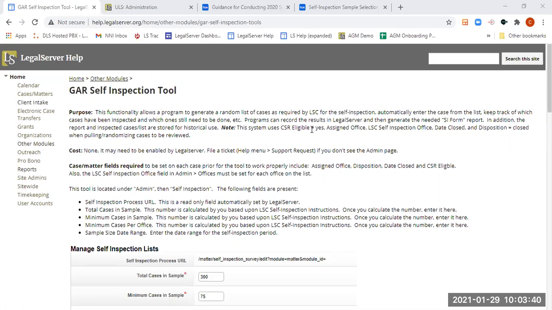So we have the CSR eligible field. The system uses the CSR eligible equals yes to determine whether or not the case should be included in the randomization tool. I have had some questions about what about duplicates and other types of things. The presumption was that the CSR eligible tool would have taken that all into account. So if the case was a duplicate, it would not be CSR eligible. If the case wasn't closed to a proper closing code, it would not be CSR eligible. And so that's why the system uses the CSR eligible field in Legal Server as its criteria.